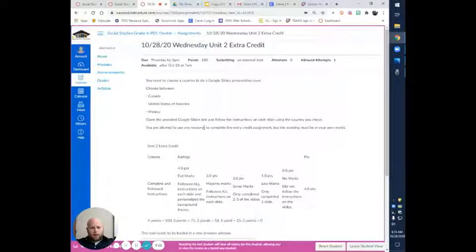You are allowed to use any resources to complete the extra credit assignment, but the wording must be in your own words. So you can Google whatever you need to Google or search for, but you have to put what you found in your own words. So do not just copy and paste. If you copy and paste, you need to change some words to make it sound like you wrote it. All right.